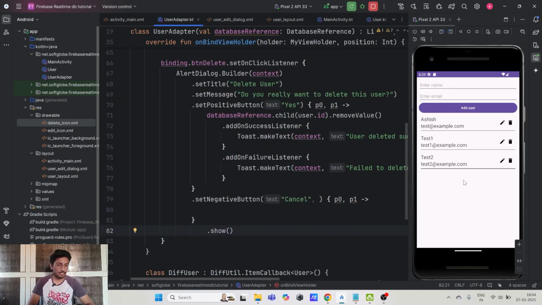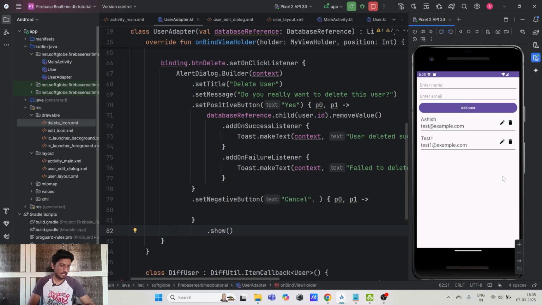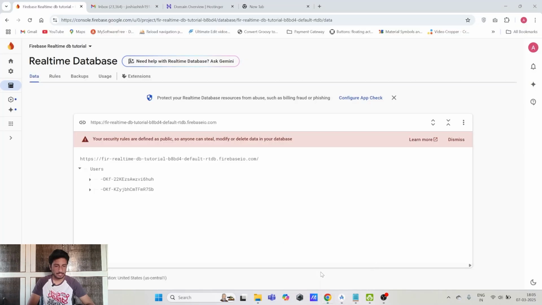Yes, my application is now running, and I'll try deleting this test2. Just click on this trash icon. It is asking, do you really want to delete this user? I'll say yes, and we get a message, user deleted successfully. And let's see this in real time as we do in our other previous videos as well.